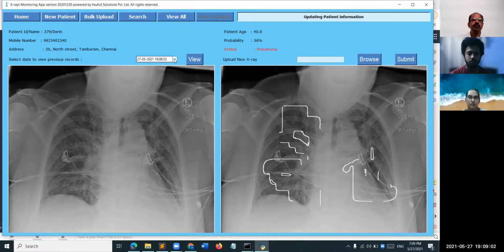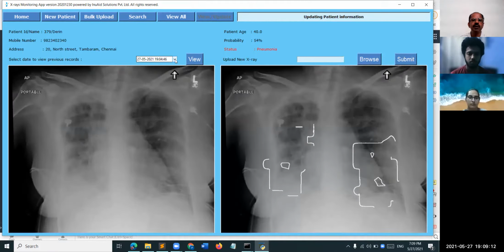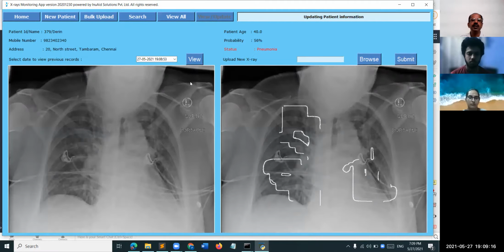Also the analyzed date will be displayed in the list box. In case the user wants to view the previous record, they have to select the date and then click the view button, so that we can see the previous record. So the user can see the records of the patients using this view feature, and use the update feature to upload a new X-ray.